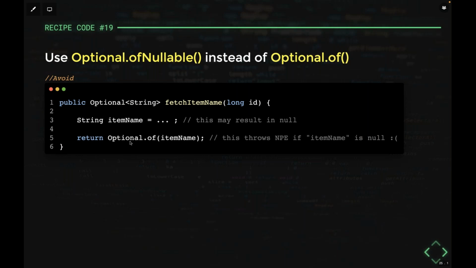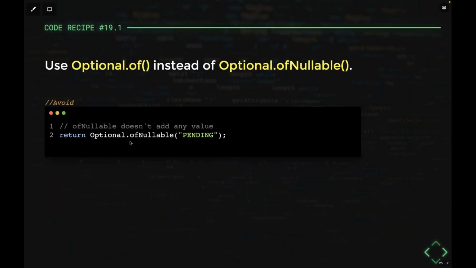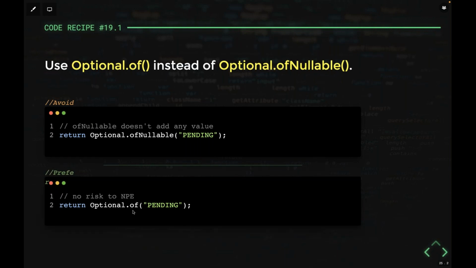So what is the difference? Nullable just uses a check, so there is no risk of a NullPointerException being thrown. It's based on the existence, construction, or non-construction of the data. For example, this doesn't make any sense because it's pre-constructed. In this case, you use of instead, because there is no risk of throwing a NullPointerException. It's already a pre-constructed value. And this here doesn't make sense because you will have more operations. There will be a check against null, which we want to avoid.